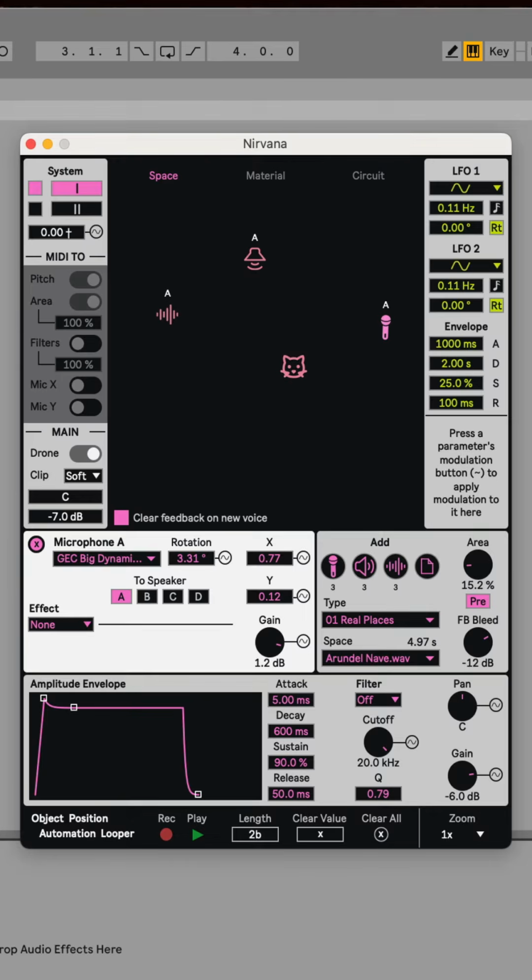So if I made it really small, now it's going to feed back a lot more. See, even if I'm far away, it still feeds back. Now, if I turn the area way up, nothing. I got to get pretty close now. Yeah, I had to get really close and probably crank it up or something.